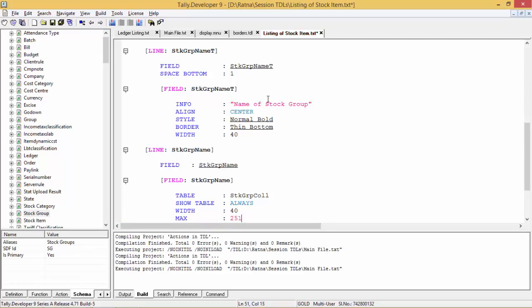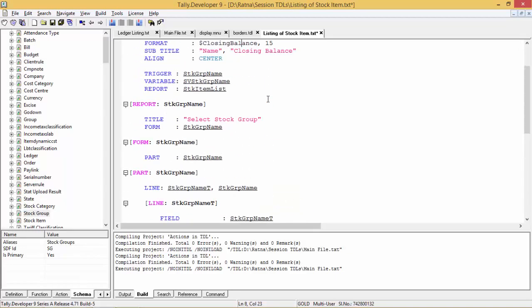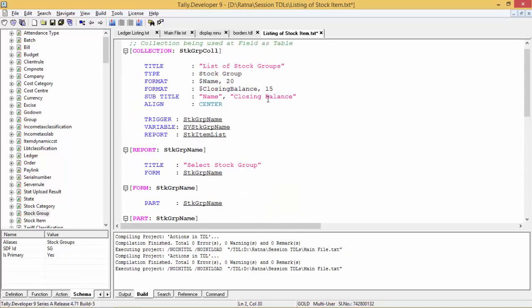251. Anything else? Yes, we have to align our form also at the center, top center. So vertical align top, horizontal align center. So our work is done for this, and now we will create this report for the display purpose.